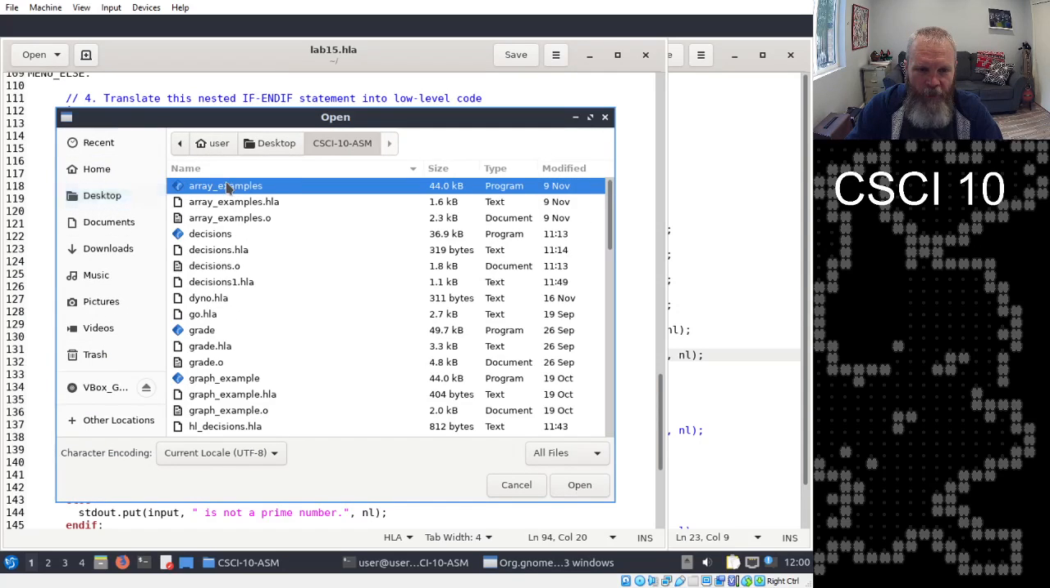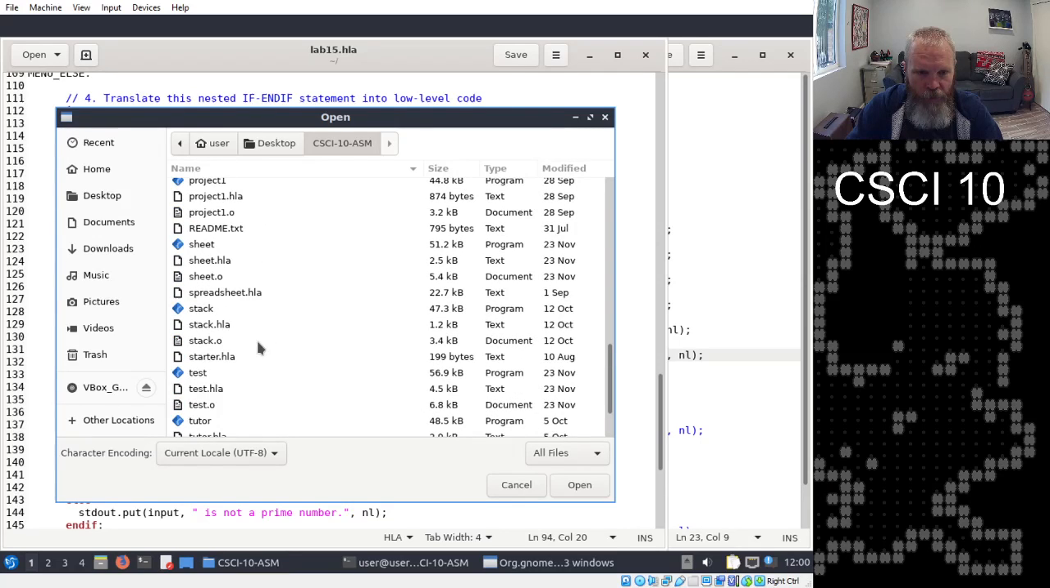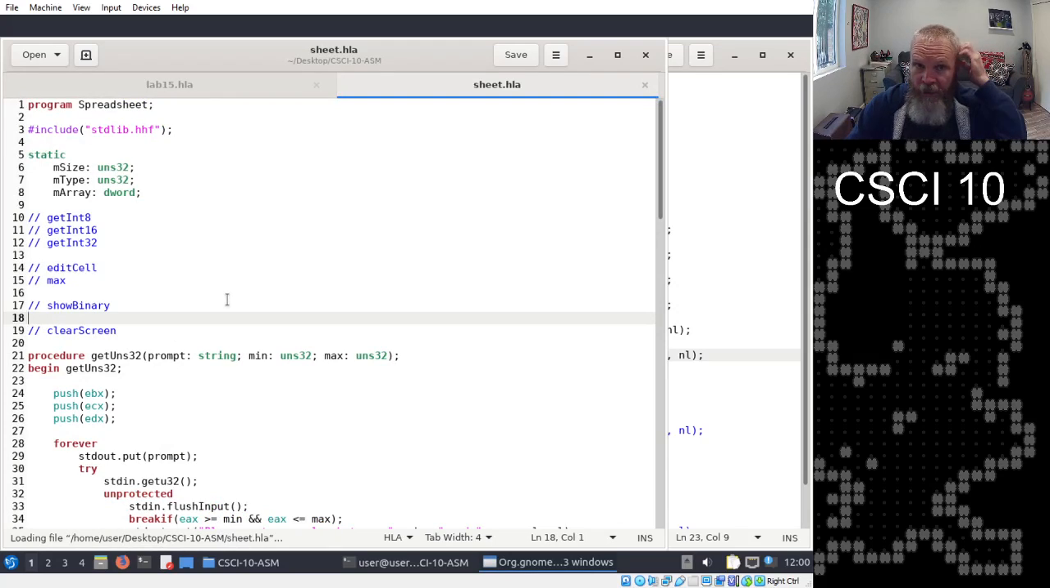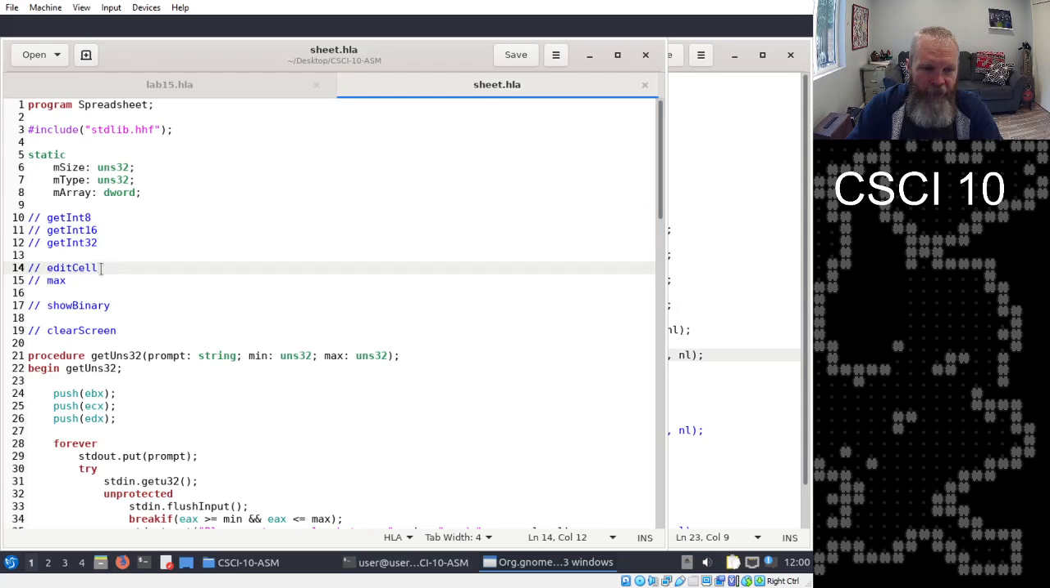I want to just remind you about where we should be. Where's project 2? Maybe I called it sheet. Just to remind you about what you should be doing for project 2. We just had a new and improved get in 8, but the get in 16 and get in 32, you have them out there. You have an edit cell routine.